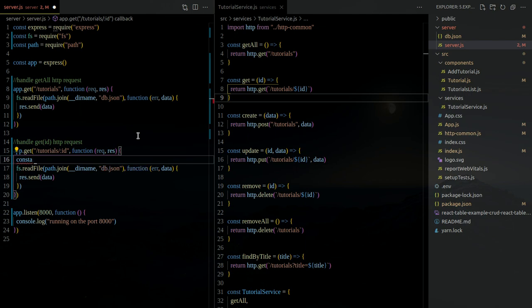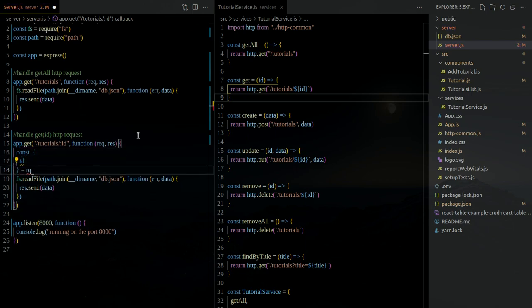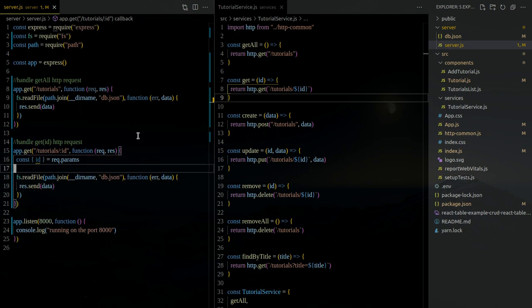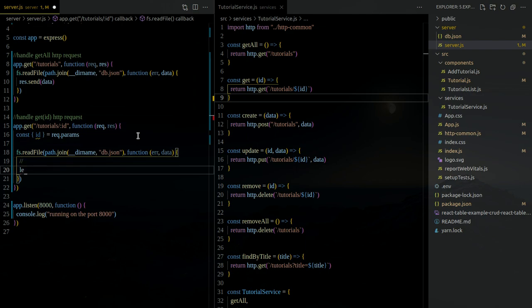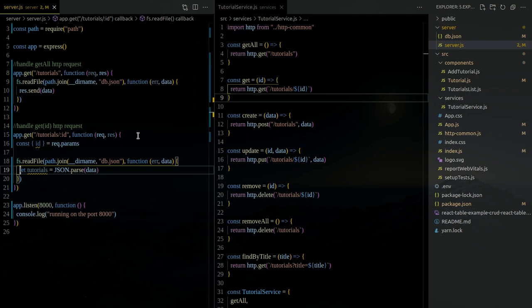It's fairly simple. const id = request.params.id. Then you can get the ID, right? So now you have the ID, and you have this data. This data should be a list first, right? So let tutorials equal to JSON.parse(data). The reason why I use JSON.parse is because the data is in binary format, right? So we need to convert this into JSON. If we want to manipulate the data, we need to convert it either to a string or some other data type, so that we can do something on it, right?